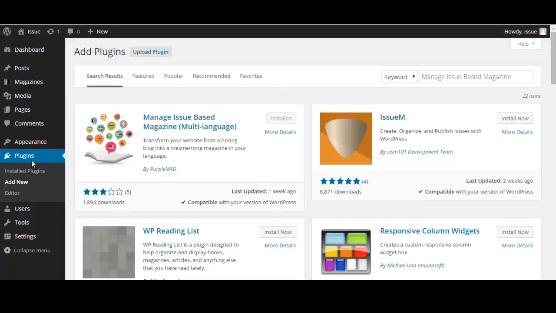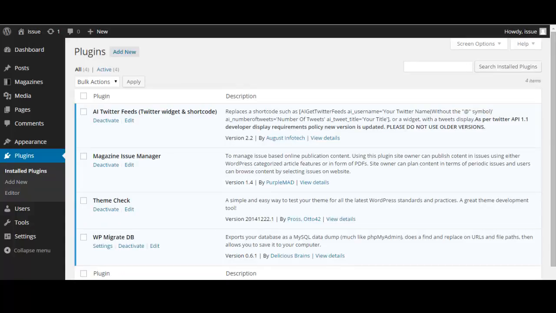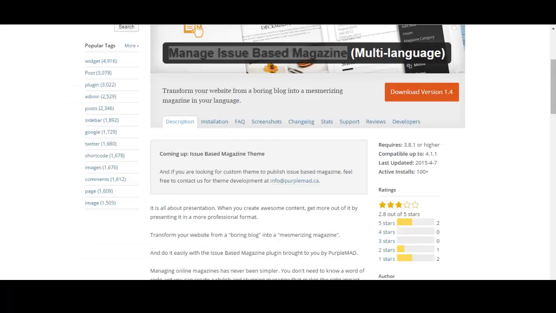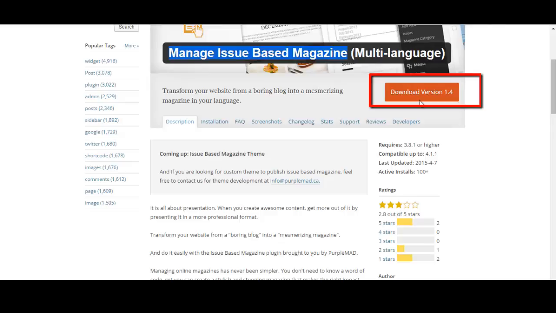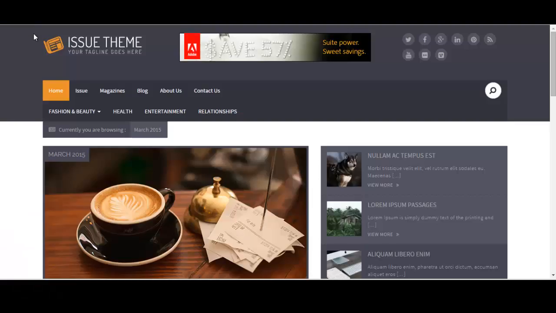Or you can open the browser and go to wordpress.org and search for manage issue-based magazine plugin. Download the plugin and add it in plugins folder. Activate the plugin from the admin section.